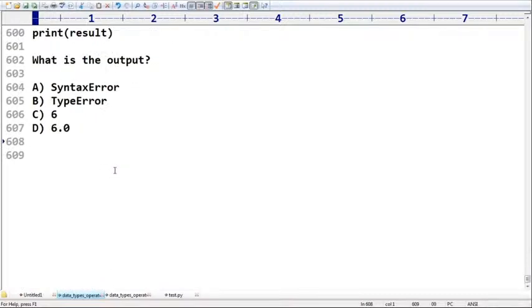Clear, right? Okay. So that's all, the data types concept and operators concept. This bit we already discussed.